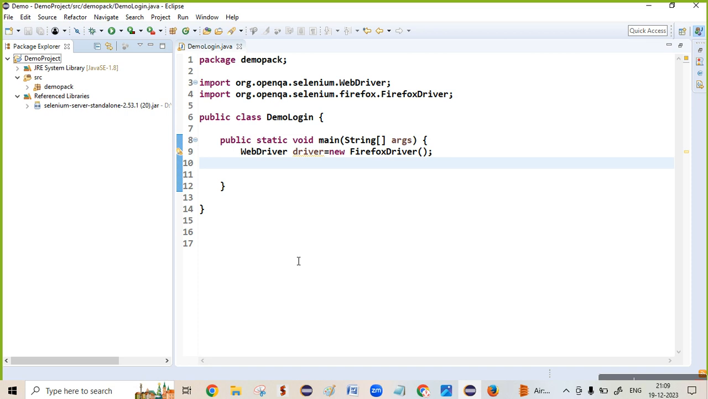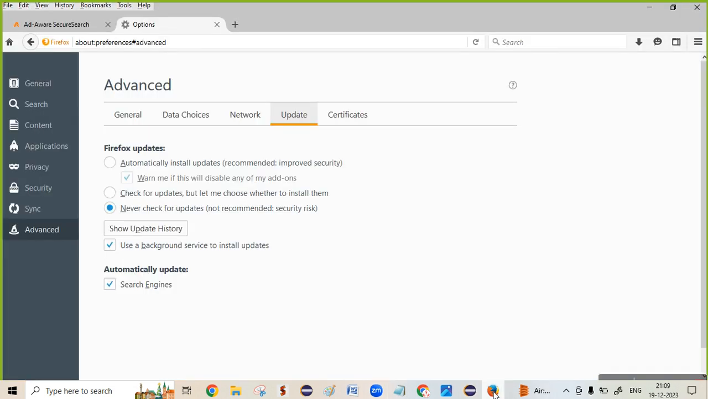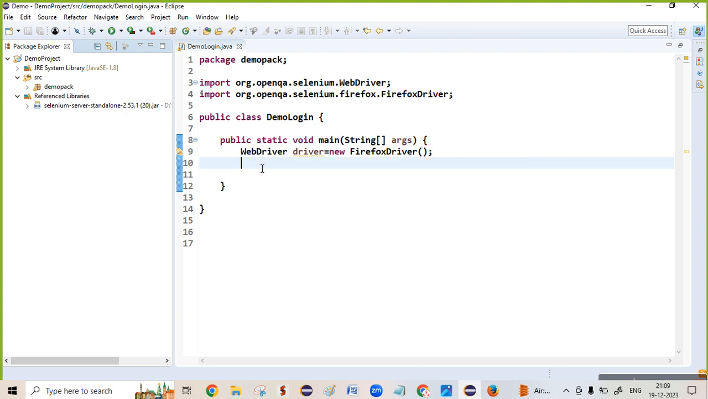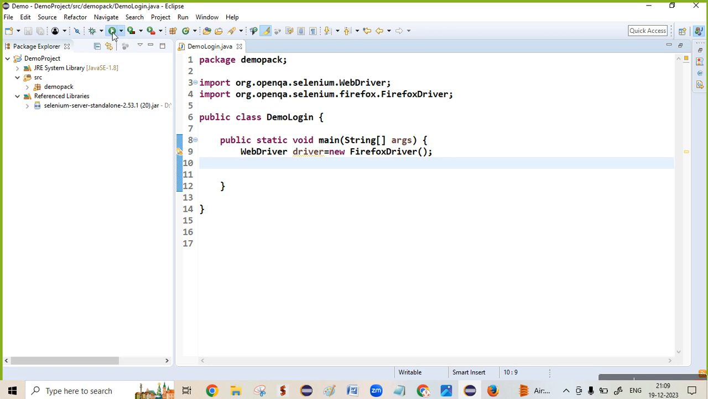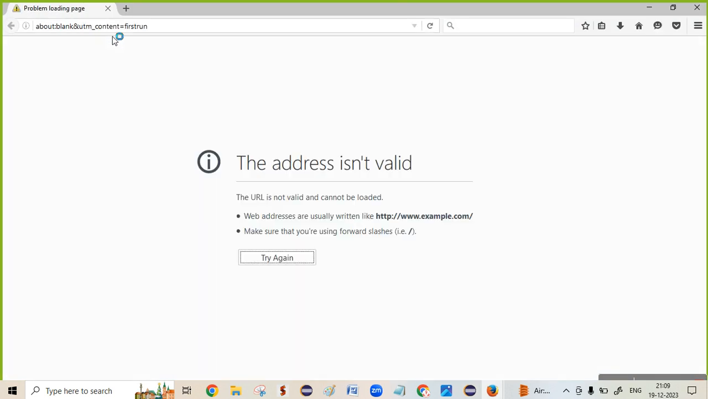Yes. Now, I have already opened the Firefox browser. If I run this program, will it open the existing browser or will it open a new browser? It will open a new browser only, always. It will not open the existing one. Each and every time you run, it will open a fresh session of the Firefox browser.